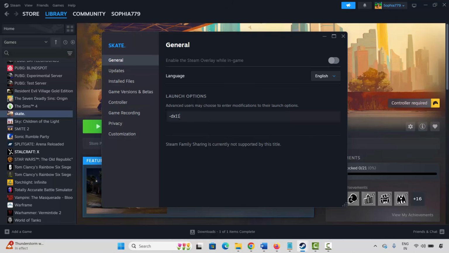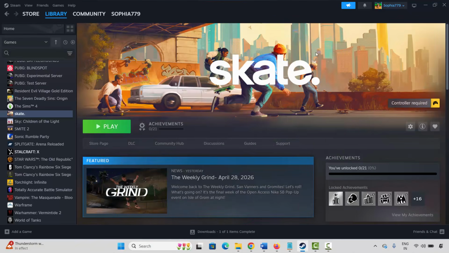If this doesn't resolve the issue, come back again, type -dx12 and then try to launch the game and check. If this also doesn't resolve the issue, come back again, type -d3d11 and then try to launch the game and check if it's working now. But if the issue still continues, come back and remove the launch option and move to the next method.